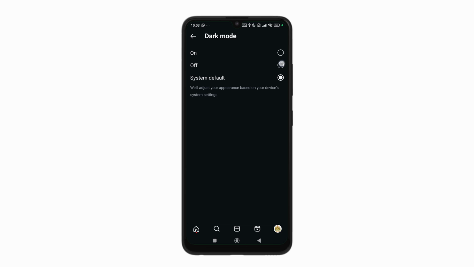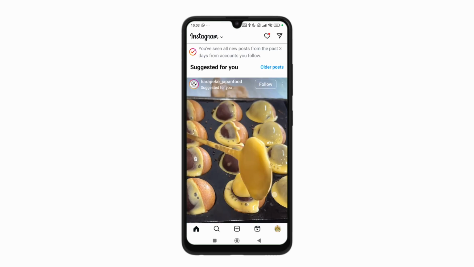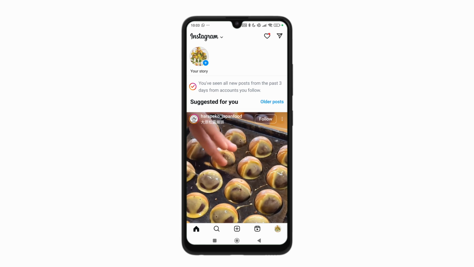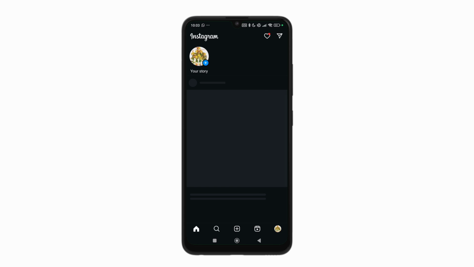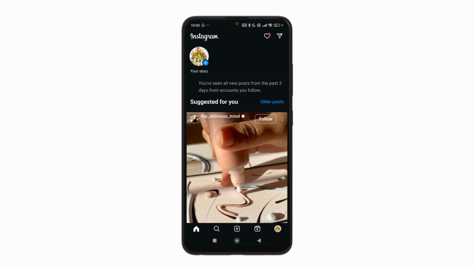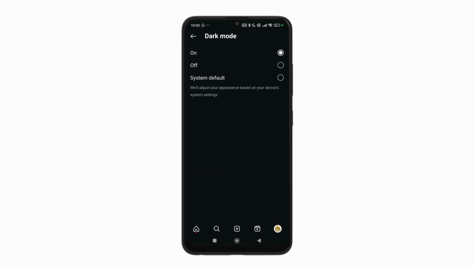I'm going to show you what it looks like. If I turn off dark mode, it'll be like this, right? Very, very bright, not very comfortable to the eye. So again, just go back and then make it on like that. See? Now, the system or Instagram in itself has turned into dark mode, right? And it's as easy as that.